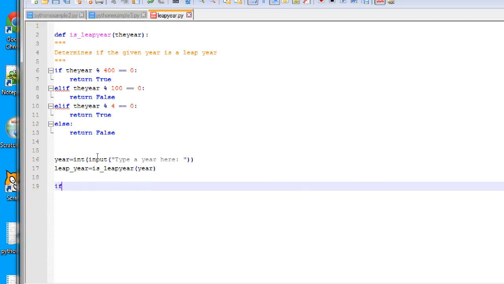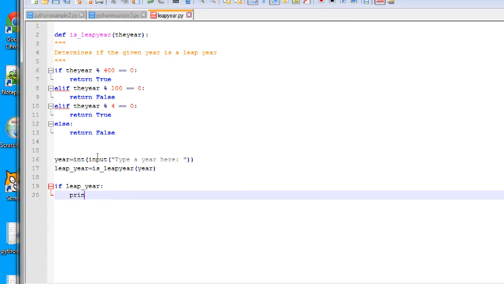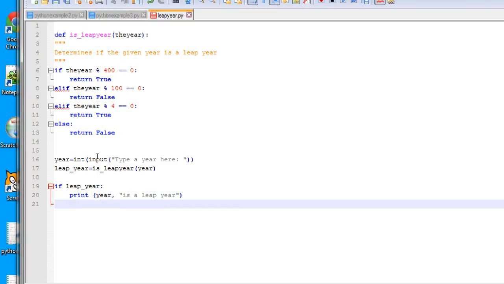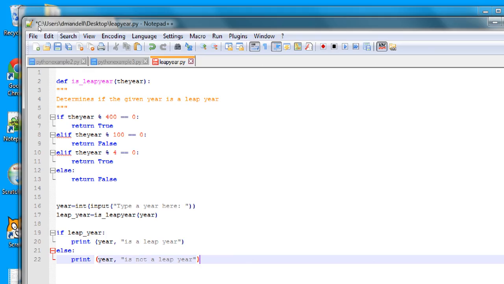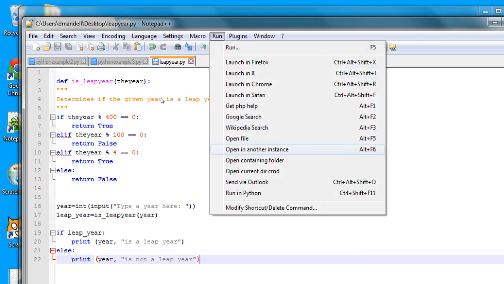And then I say if leap_year, print year is a leap year, else print year is not a leap year. So I'm going to save it and run it, and let's see if I made any mistakes. Chances are good, I probably made one.